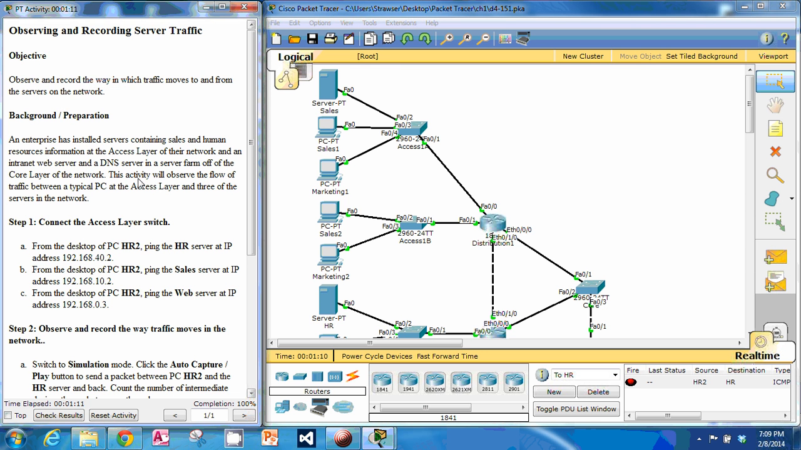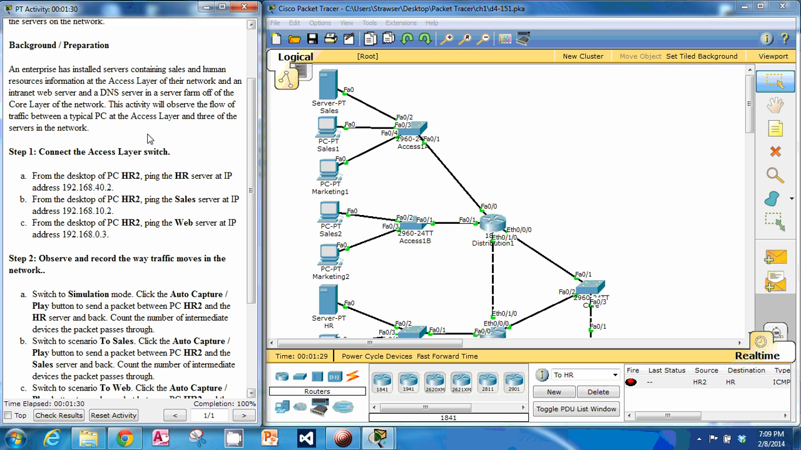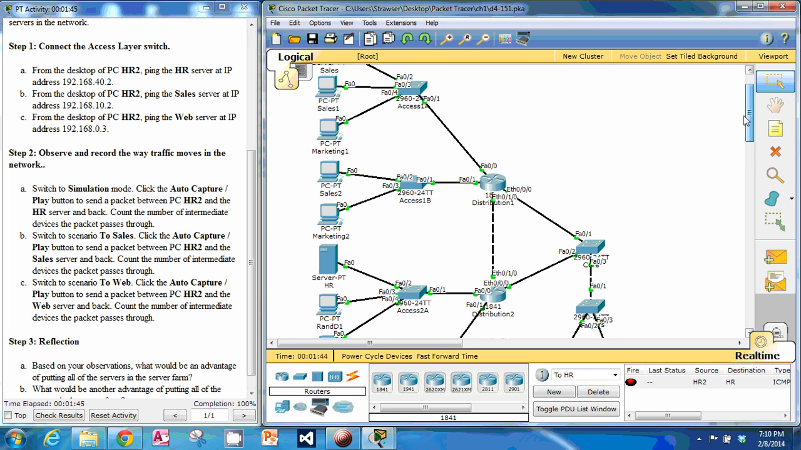This is activity 151, observing and recording server traffic. So we're going to be just observing the way the traffic moves to and from the servers on the network. We've installed servers containing sales and HR information at the access layer, and an internet web server and a DNS server in the server farm off of the core layer. So let's check out some traffic.